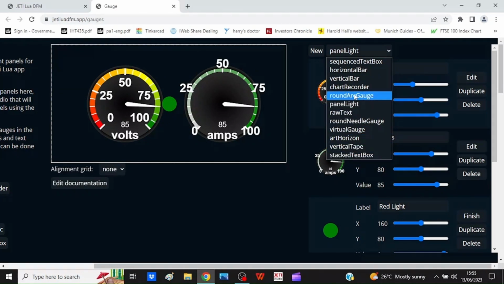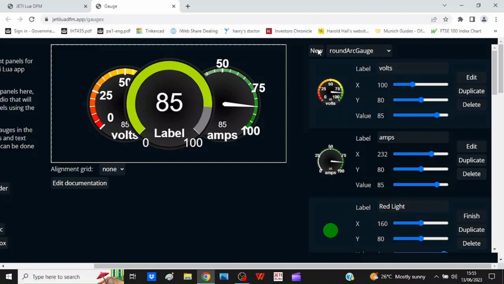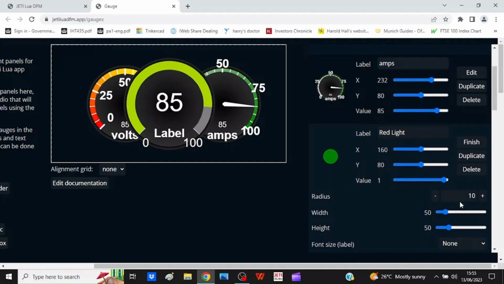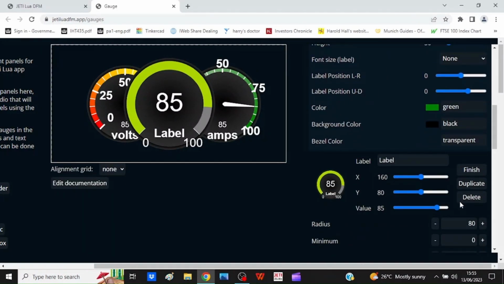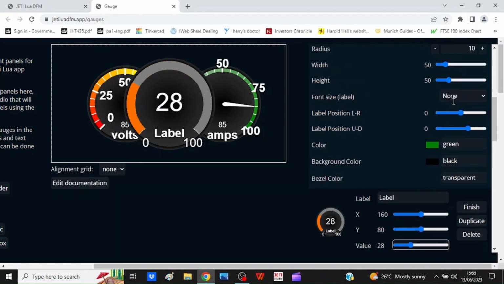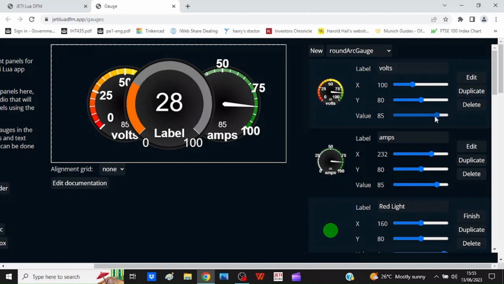You can have a round arc gauge. See, new to that, pops it in. So now instead of a needle, it will move with the arc. And you can move your arcs, needles, whatever, by moving the value. So you'll see what it looks like as you change it. If we go back up to volts, you'll see as we move it, the needle moving, so you can see what things look like.